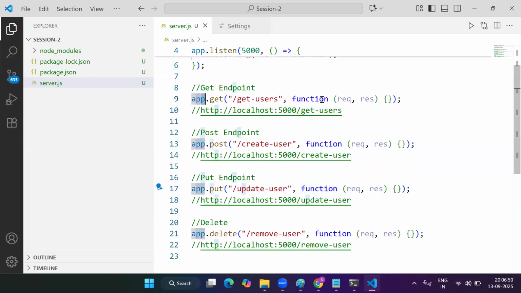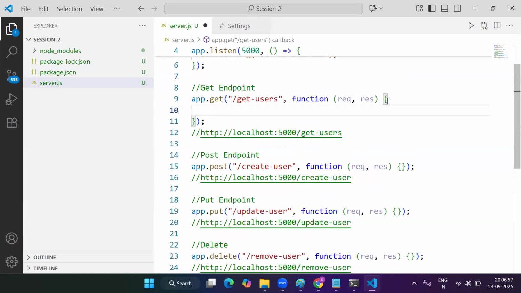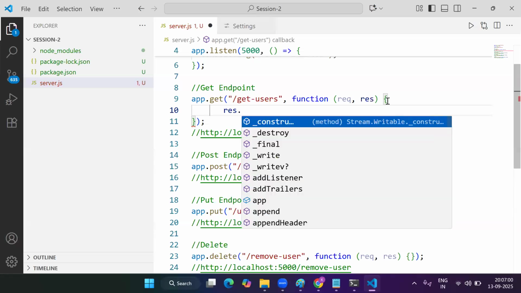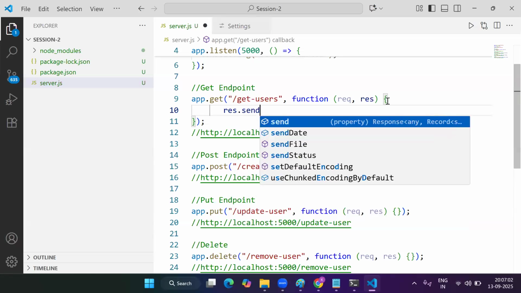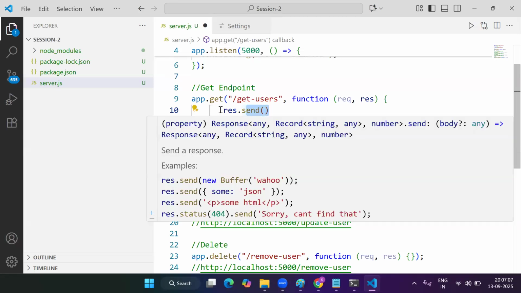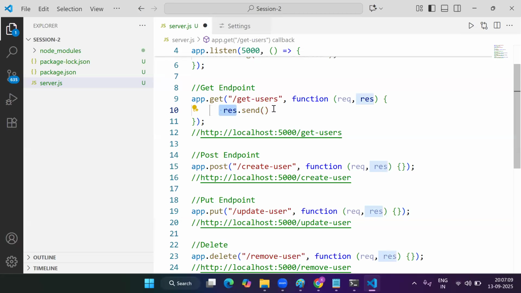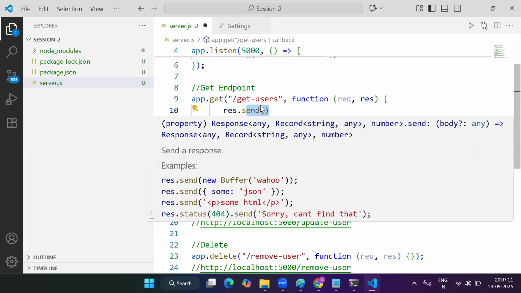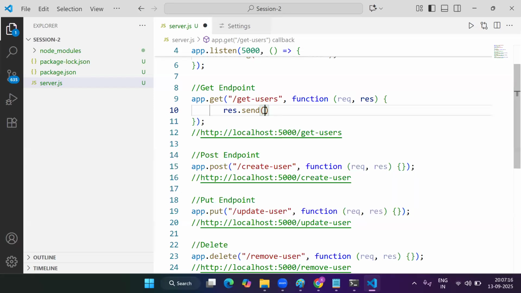So here I have created 4 endpoints now. What I will do here is use this response object and access one predefined function called send. Send is a predefined function present in the response object, and using this send function, we can send some response back to the client, some data. Here I am sending one string type of data. So I will say get request received.